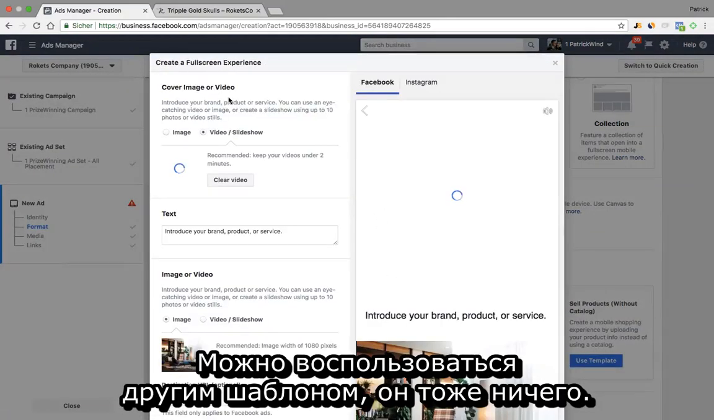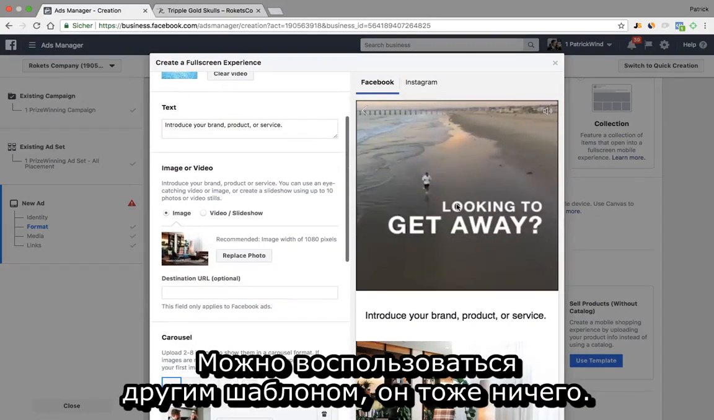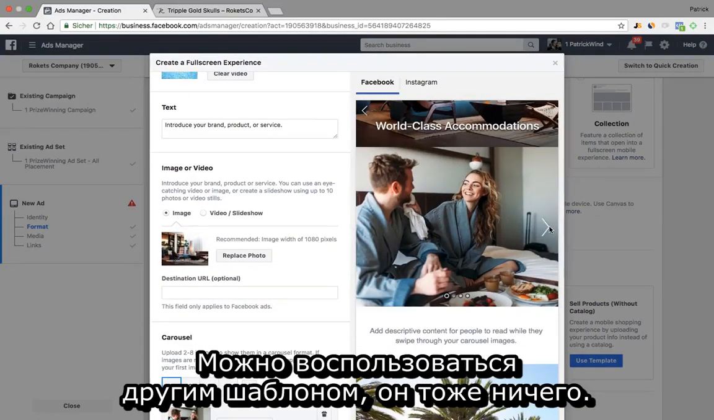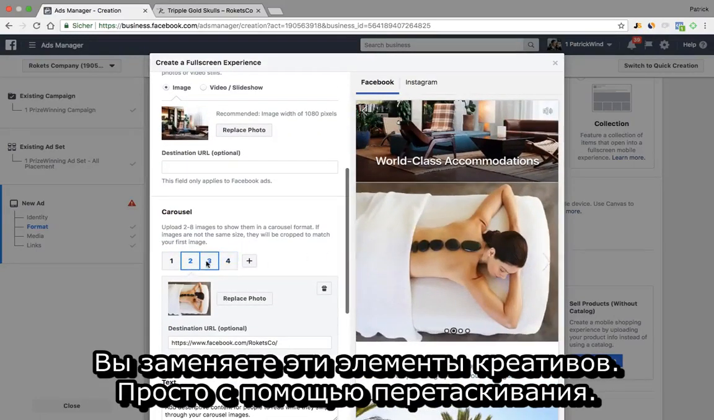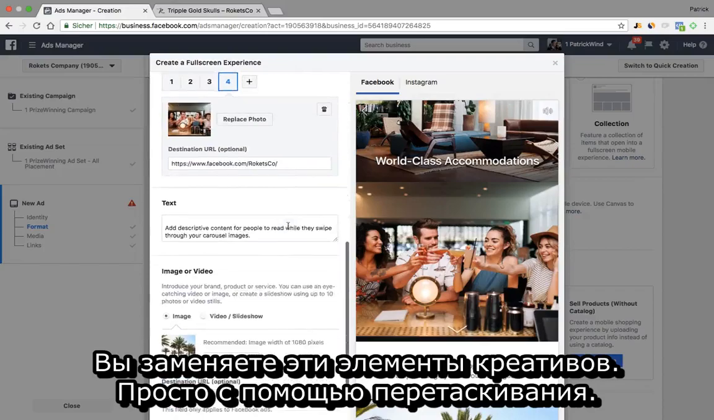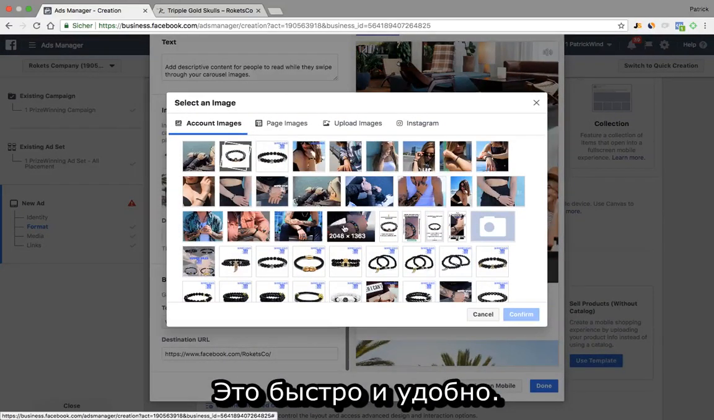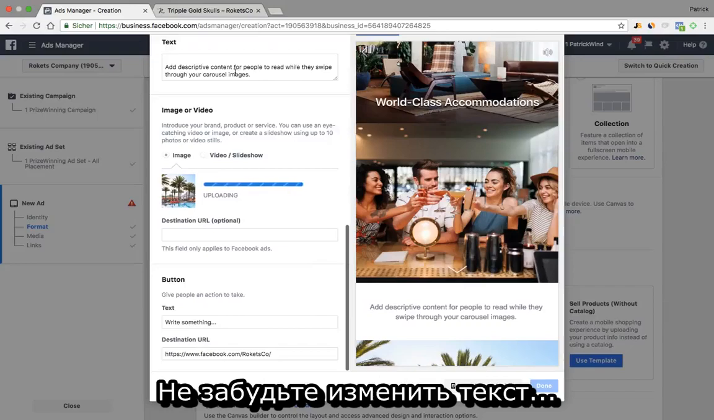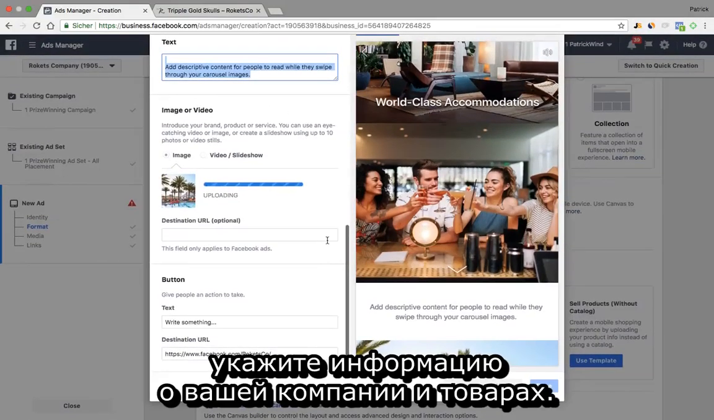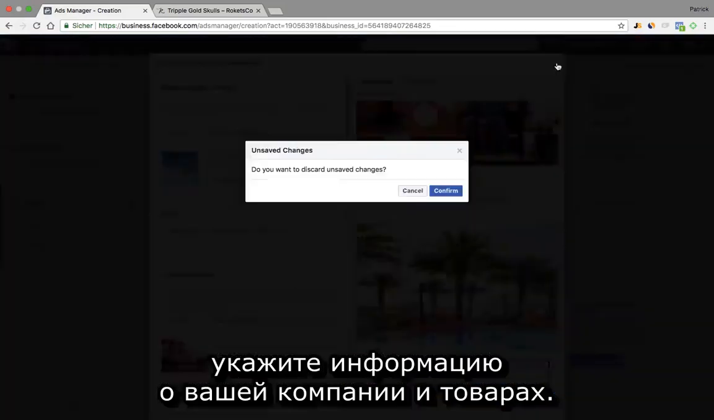We could also use the second possibility here, the second template, which is also very nice. So you can basically just replace those creative elements. Okay, just drag and drop, or you just upload your creative element and it goes very fast and very handy, and you just substitute the text, okay, with your specific information about the company and your products.